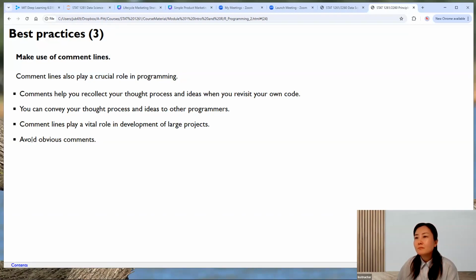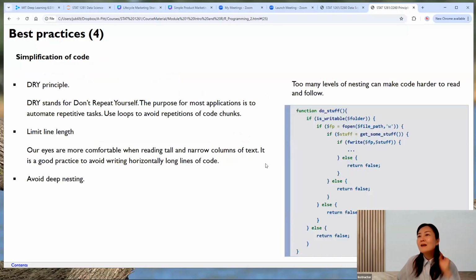And lastly, avoid obvious comments. Don't put unnecessary comments. For example, you define a variable x equals 5, and you say, oh, define a variable x, which is equal to 5. So this is totally unnecessary.